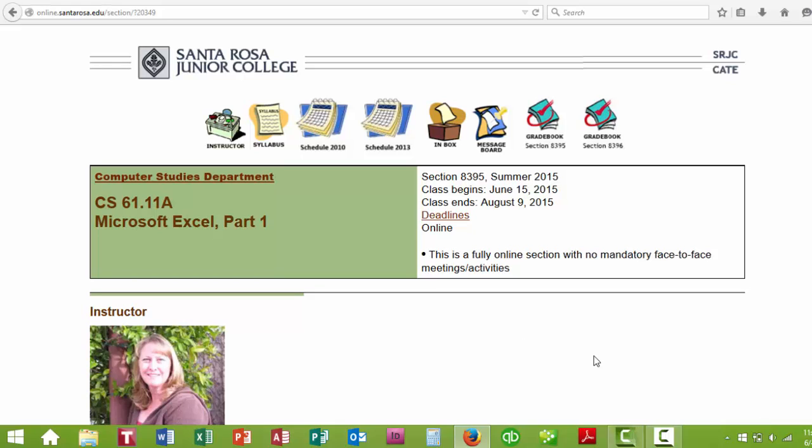From the section webpage, you're going to want to choose your schedule. Again, there are two schedules, one for 2010 and one for 2013. The schedules are different because there are different textbooks with different assignments, page numbers, etc. The syllabus, however, is the same regardless of which schedule you're using or which section you're enrolled in.